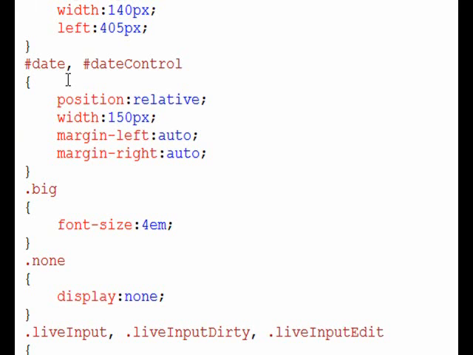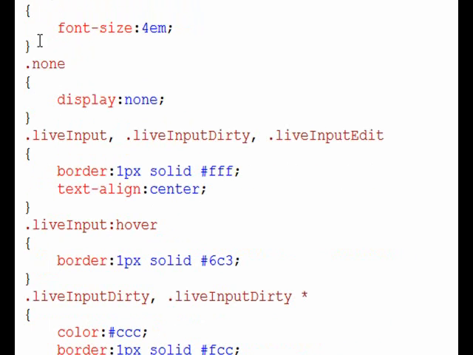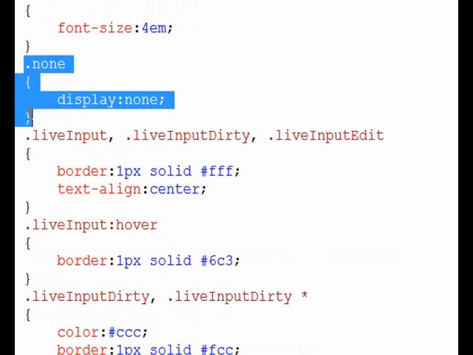The date and date control gives us some styling for where the data itself is, the one that you click on, and also the web date chooser that we're going to stick on there. Big is just a class to make the text bigger. Display none. This is something you're constantly using when you want to hide and show things on the page.